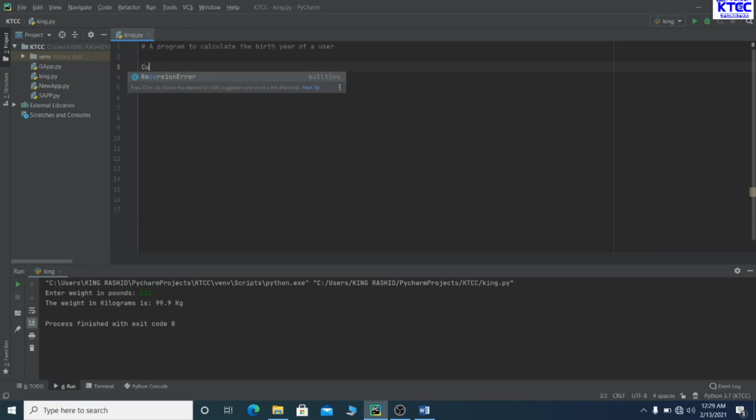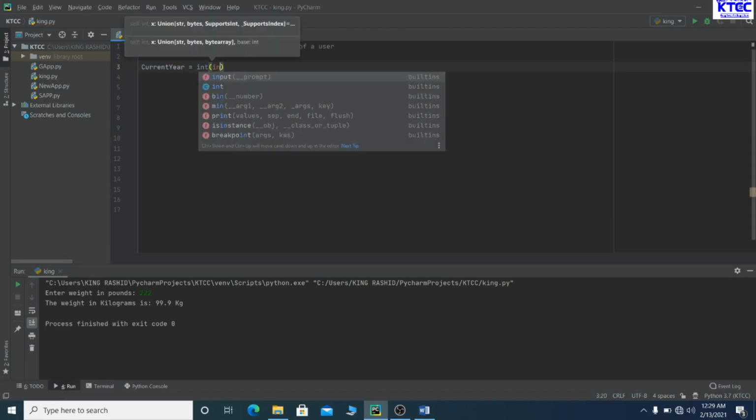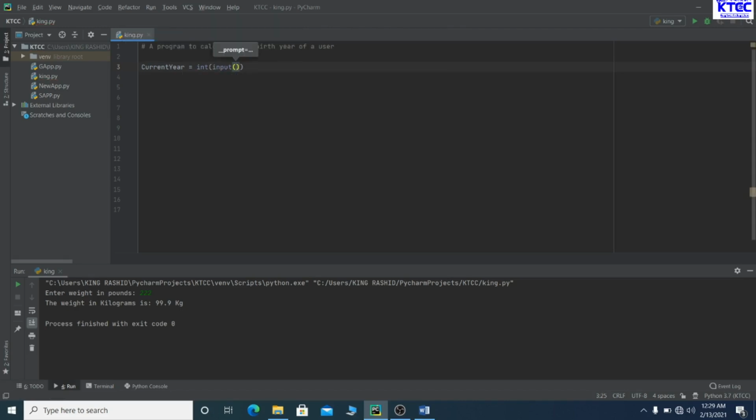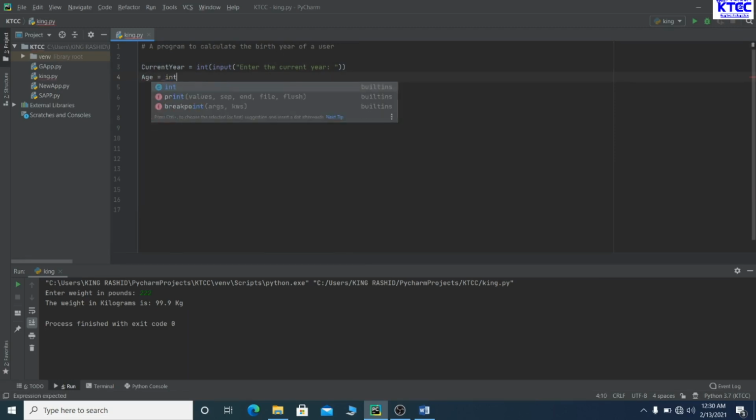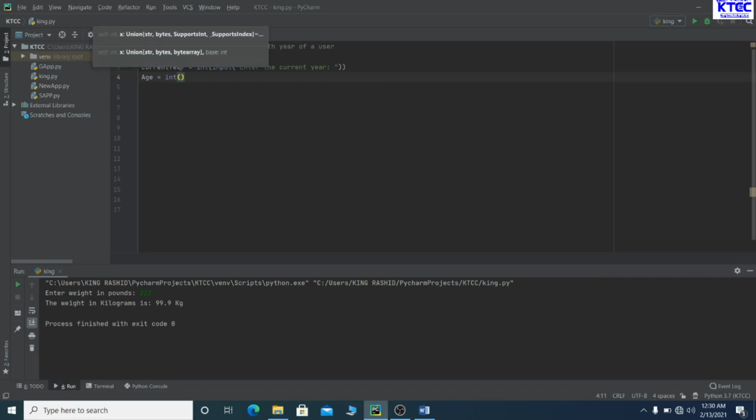So we first of all take the current year is equal to, so it's going to be an integer, right? Integer. We take input. So say, enter the current year. And you see, declare a variable called age. So you say is equal to, say age is also an integer. So into brackets, input from the user to enter your age.